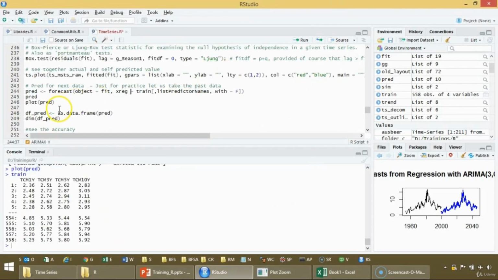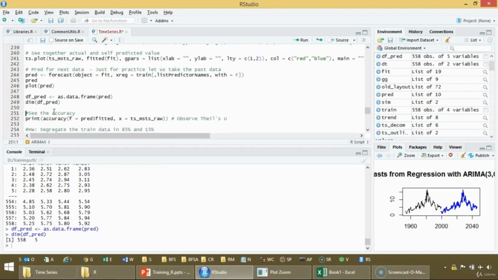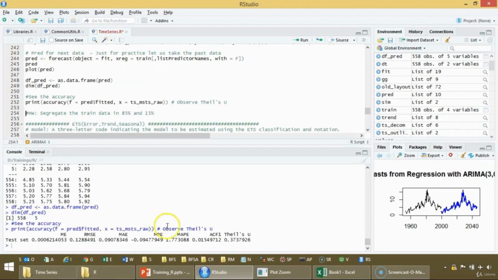Okay, good. And this is just for easy manipulation and entry. 248 we are converting to a data frame and dimension. If you see, this is our prediction and all. Okay, now this is the accuracy. This will print the MAPE and tell you.